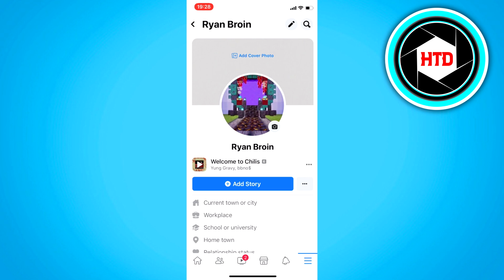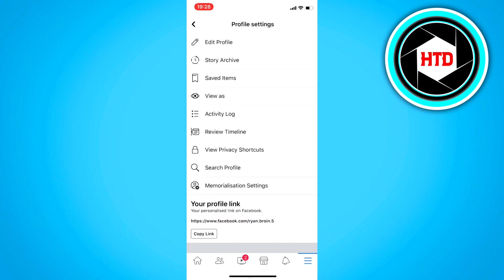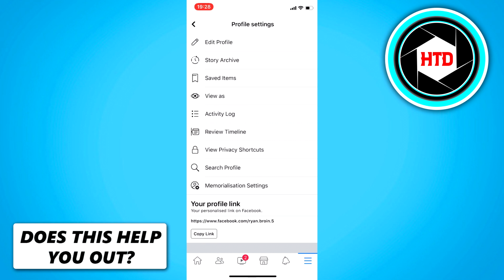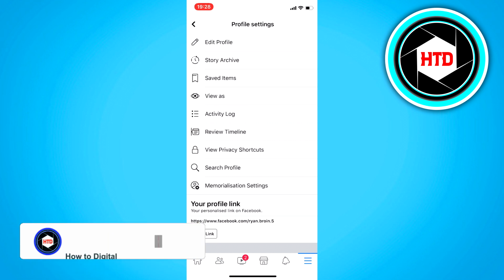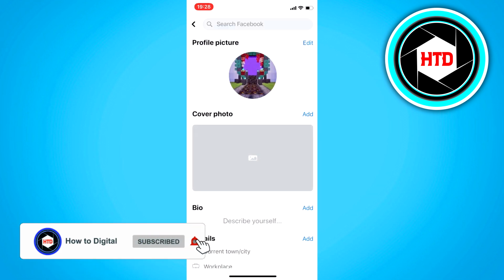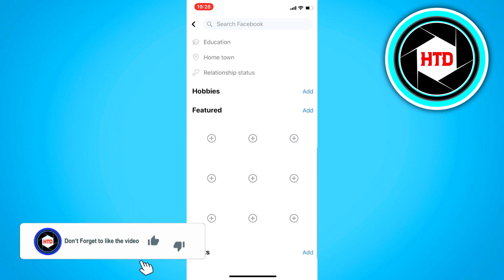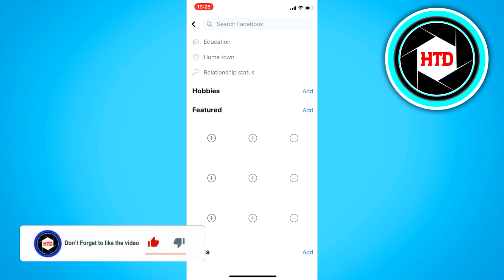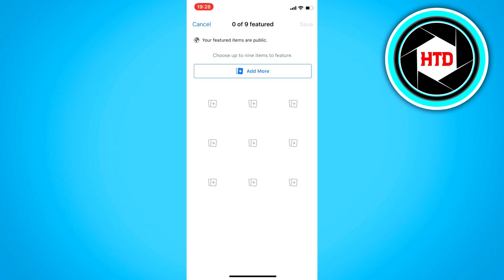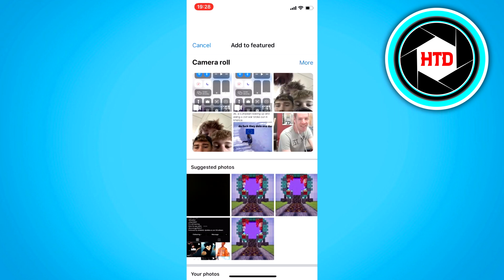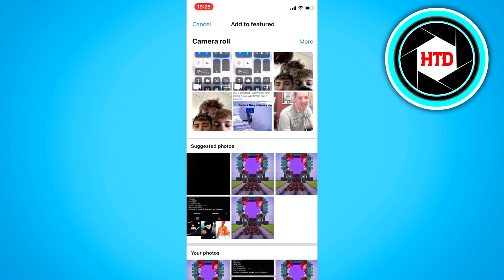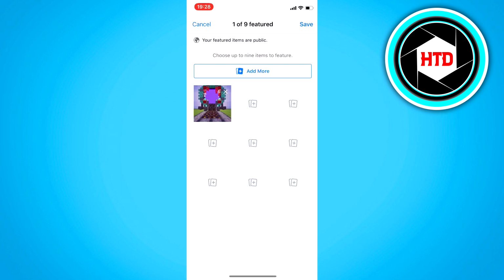Just click on the three dots right beside add story. Again, there are all kinds of settings, but we only need the one at the top, edit profile. Once you're here, scroll all the way down to the featured tab and click on add, and then click on add more, and you can choose, for example, this one and just click on save.